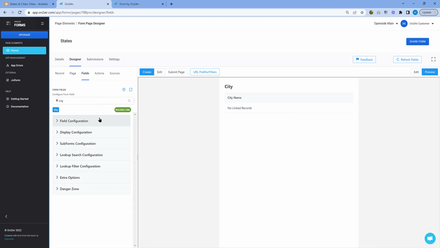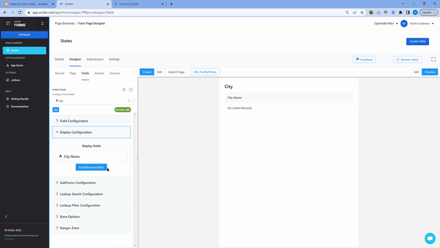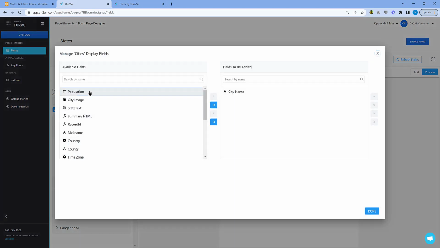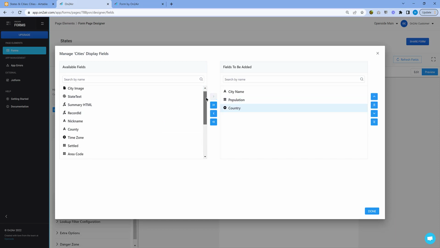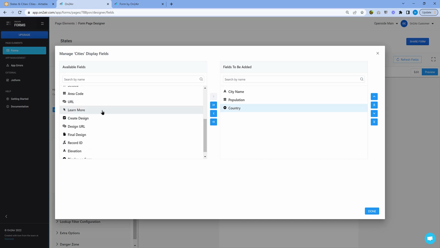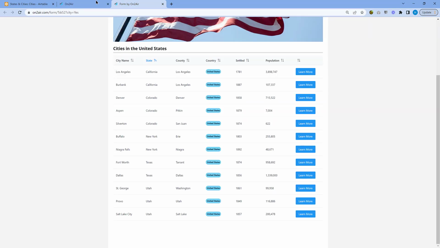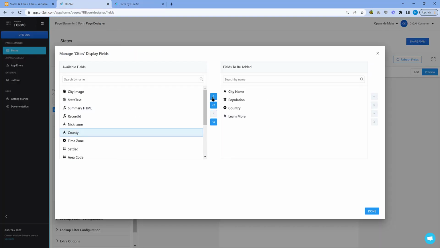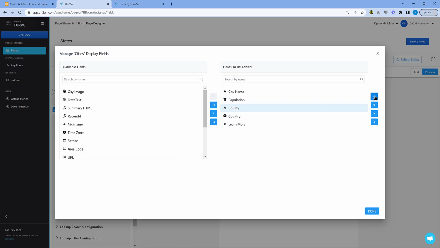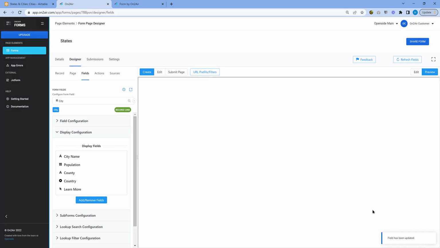Okay, back in the field, go to the display configuration. Now we're going to set up the actual fields that are displayed on this table itself. By default, the primary field, the city name, will show up. So let's add a few more fields. Okay, click done.